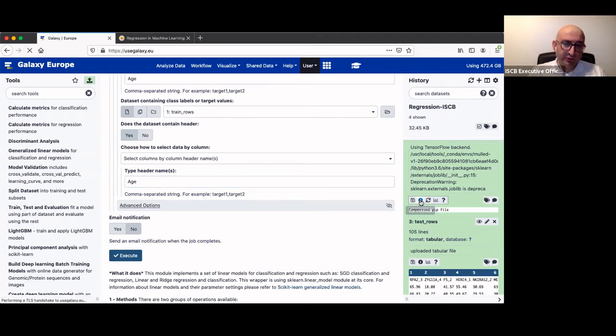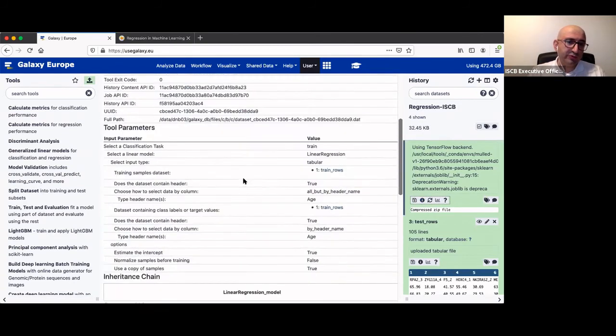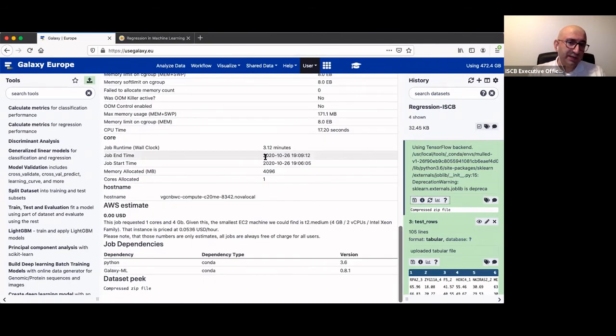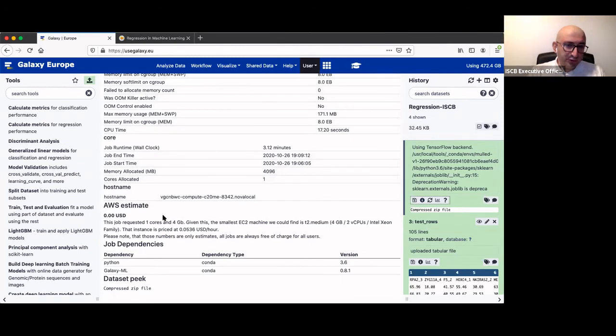If you click here, it is successful. For example, job information, total parameters, the command lines and metrics. You can see all of them here, and even the price. This job on the European Galaxy server costs about 5 cents.